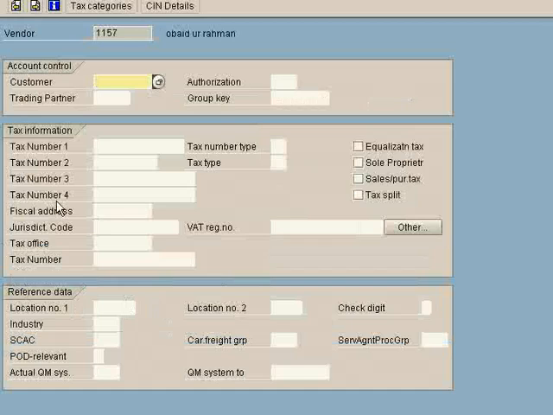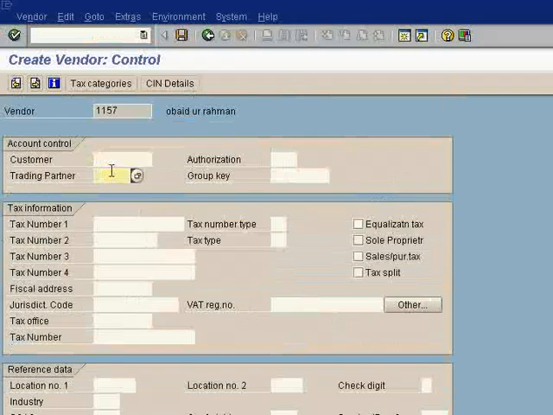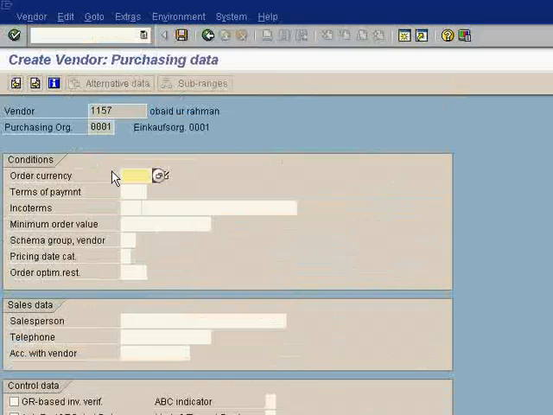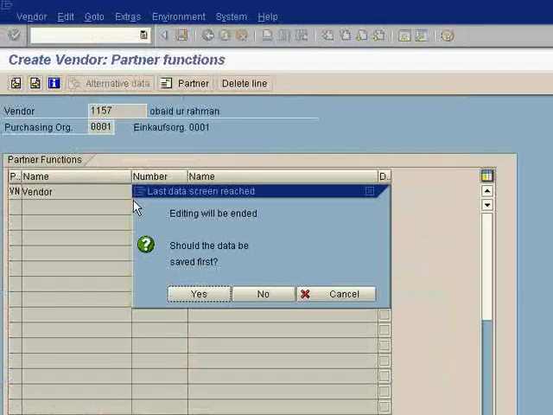Now this is the second screen. In this screen you have no mandatory field. Press enter. Now you are in the third screen. This is one mandatory field. Order currency is INR, Indian rupees. Again press enter. Now you can just save the data.